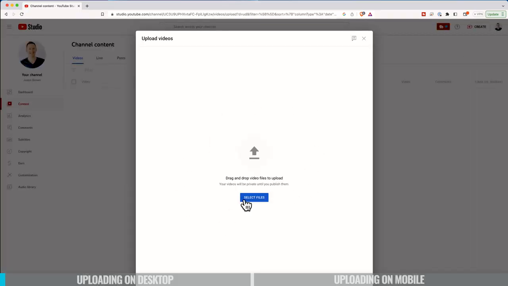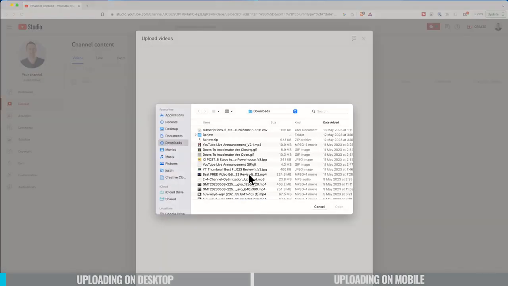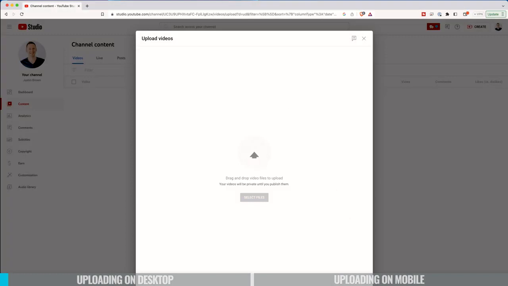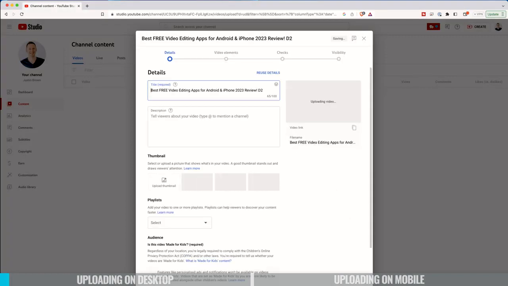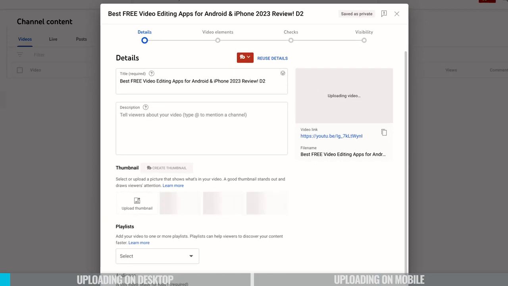It's then going to prompt us to go ahead and find our video to upload. So we're going to choose select a file. We're going to pick our file here and choose open. That's going to start the upload process. Now, while the video is actually uploading to YouTube, this is where we can start to add all our info for when that video is ready to release.